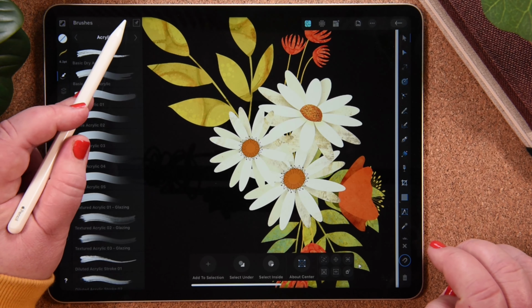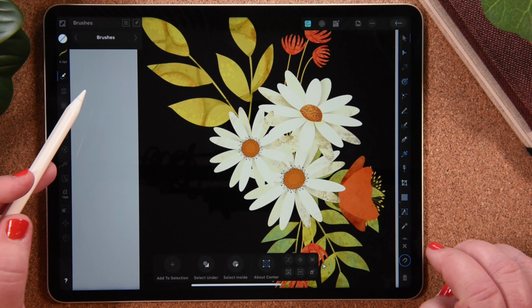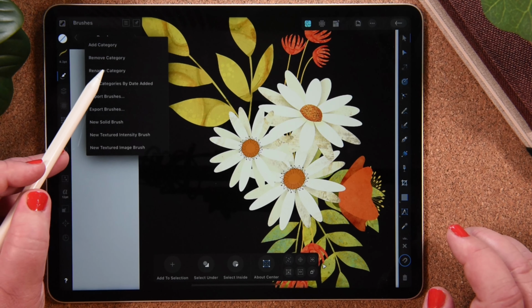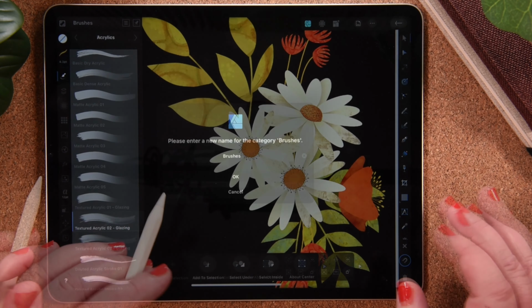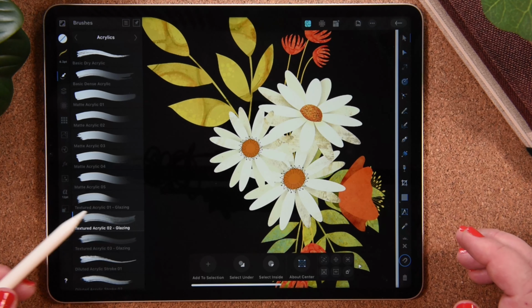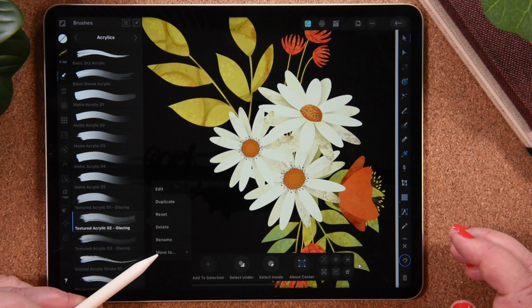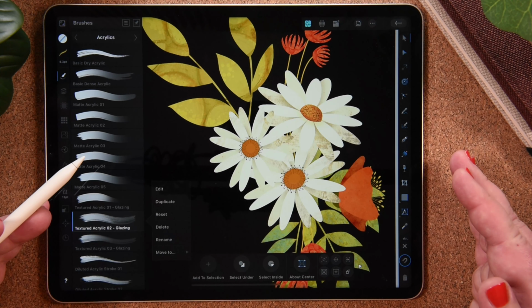Instead, I'll go up to the burger menu and choose Add Category, and I want to rename this something that I'll remember in version 2. Now I'm back in the acrylics category, and I could take my favorite brush, tap and hold, choose Move To, and put it in that new category.